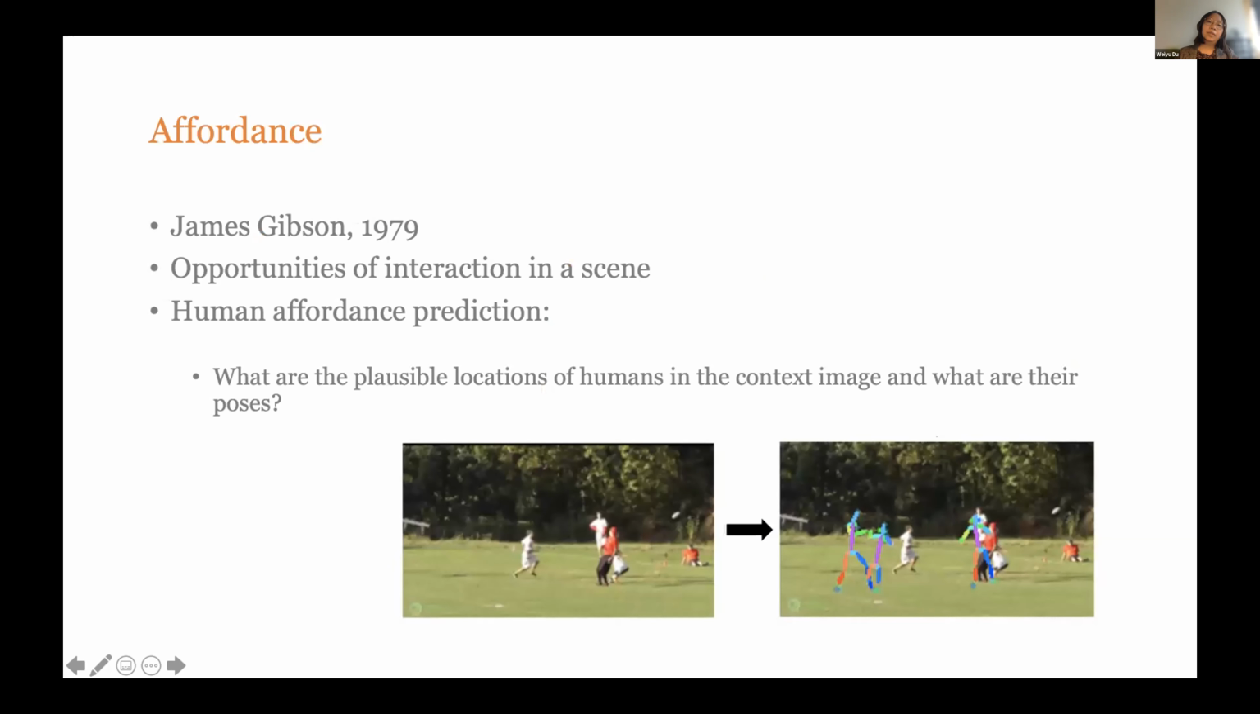Let's start off with the concept of affordance. This term is from psychology, initially coined by psychologist James Gibson back in 1979. The word refers to opportunities of interaction in a scene. For example, a person sees a couch and understands that he can sit on it or lie down on it. It is a very fundamental skill for human beings. According to Gibson, humans not only perceive affordance, but also actively change the environment in order to modify the affordance for their own use.